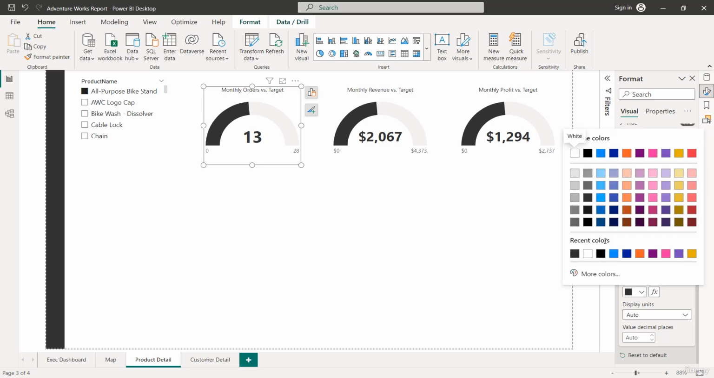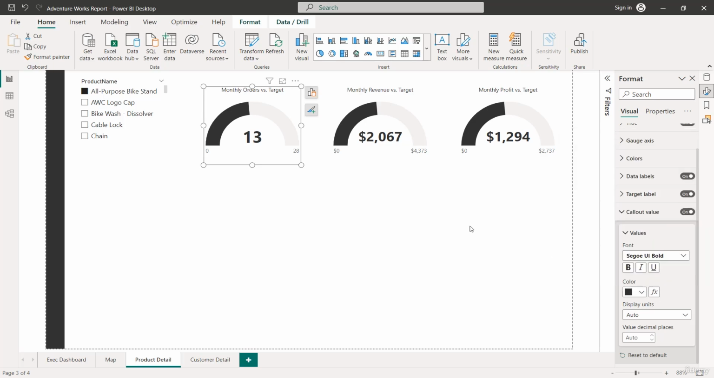Right now, it's just our default gray, but what I'd like to do is turn this callout value red in cases where the metric has fallen short of the target. So in this case, with our all-purpose bike stand, I would expect all three of these numbers to be red. Otherwise, if we've hit the target, we'll keep it this nice dark gray.